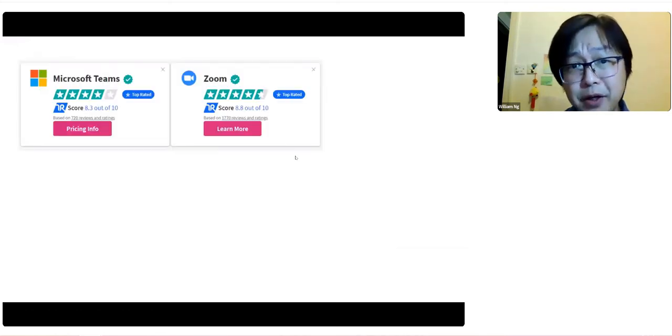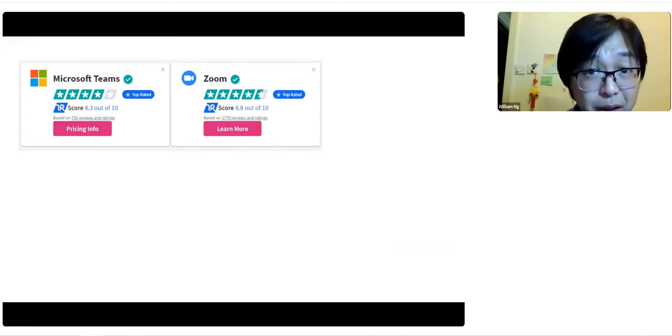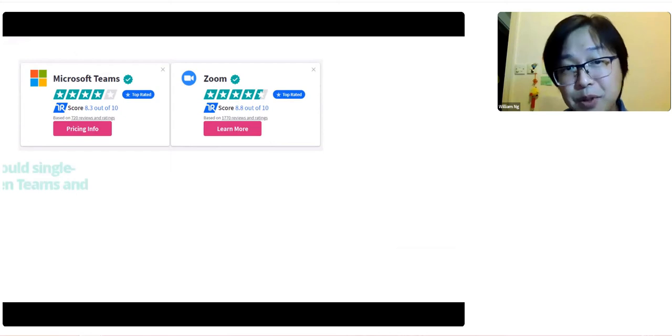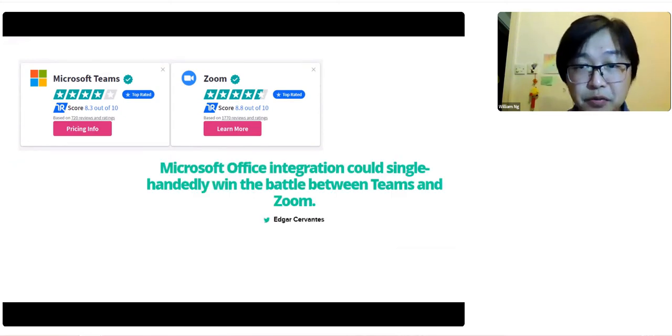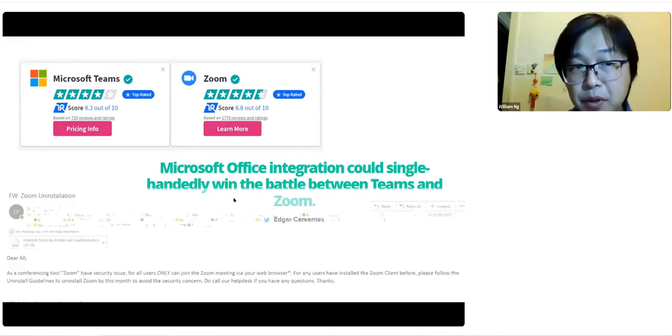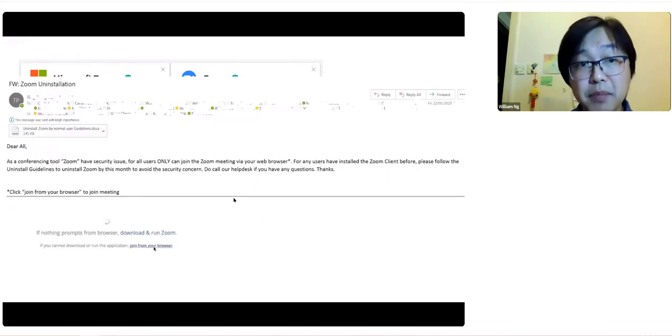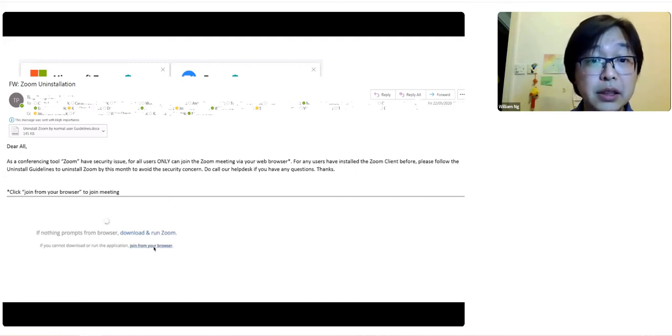So which one is better? You can find many comparisons on the internet, like this one, which says Zoom is better. And for this one, it says Microsoft, with its integration with the whole bunch of products, is better than Zoom. But for this one, we can see this is a capture of an email in the company I'm working in, that there is a rumor about Zoom, that there's a security issue with this tool, that there are some servers located in China.